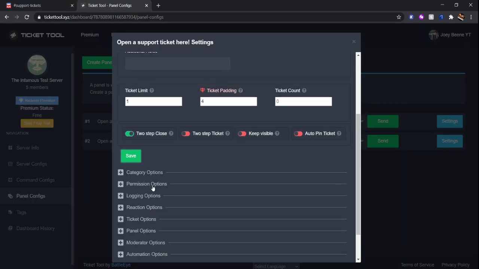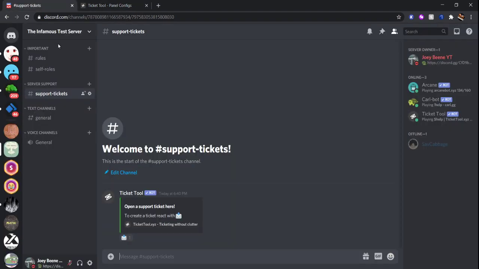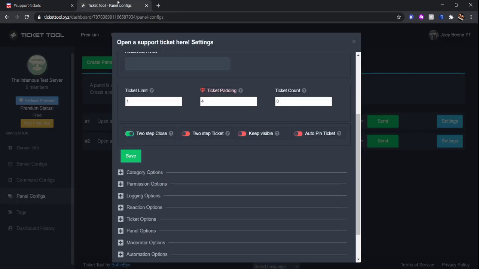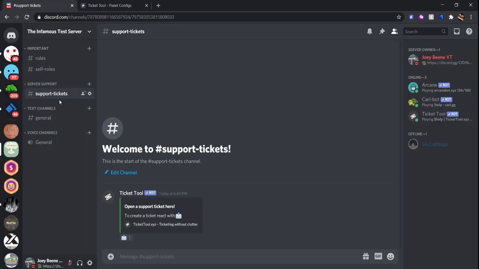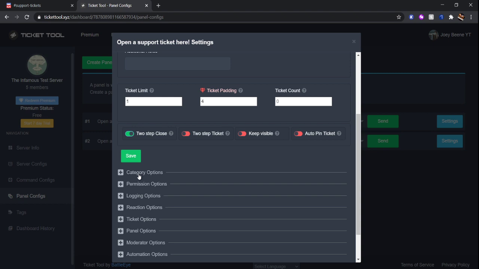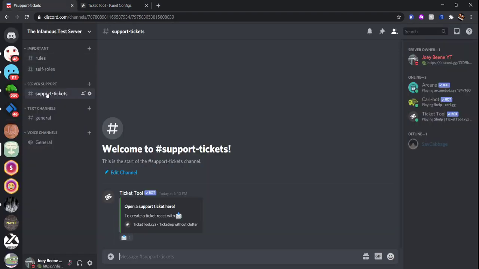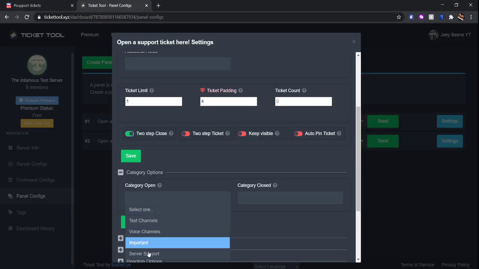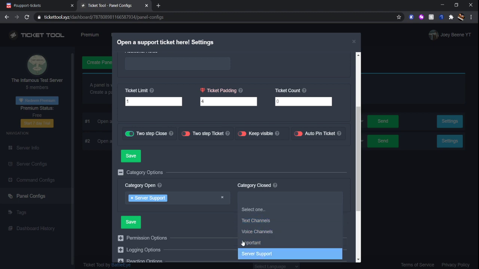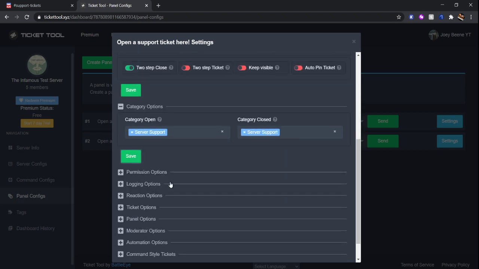So as you can see, when I opened the ticket, it went above important. So basically, how you can edit that to spawn or whatever you want to call it, you're going to go to category options, category open. You're going to go to whatever category you want it to be in. So for example, if your support ticket isn't important, then you would put it here. But I created a specific one. It's called server support. So I'm going to select that. You're going to do the same thing for category close, and you're going to save those.